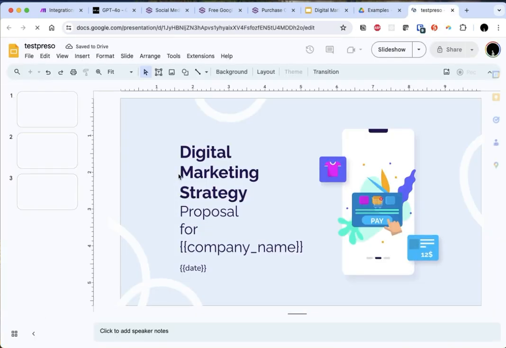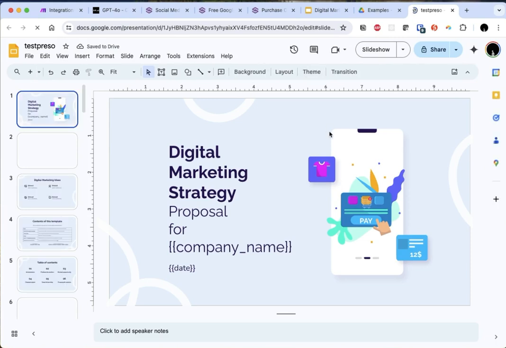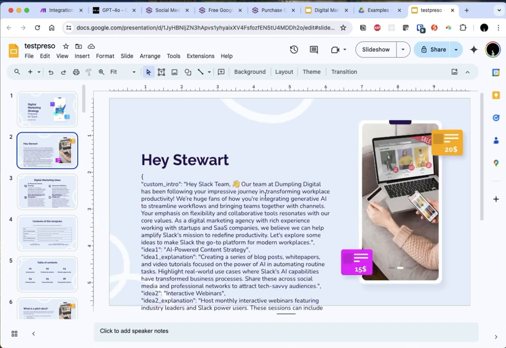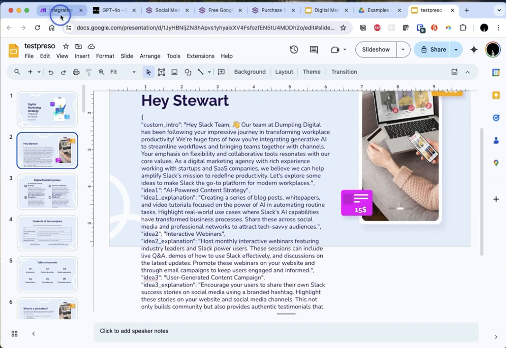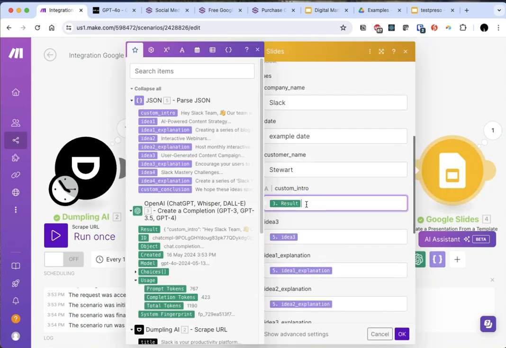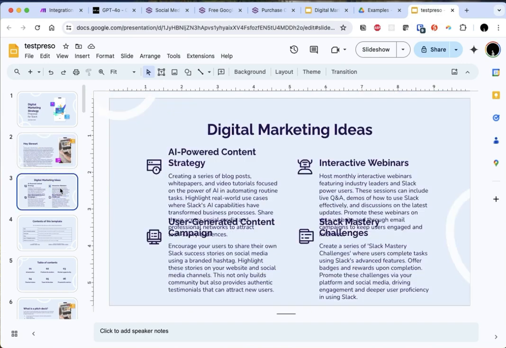So we've got the test preso now. Let's open this up. Wait for it to load. So it's Slack, that's all working still. I forgot to update the first one. So this needs to be updated. So we don't want this. We want the custom intro. Forgot to update that, so that's why this is wrong. That's all good. At least we know now.